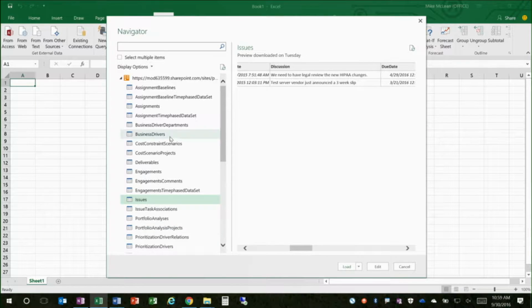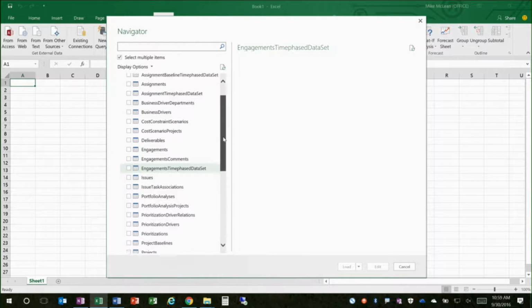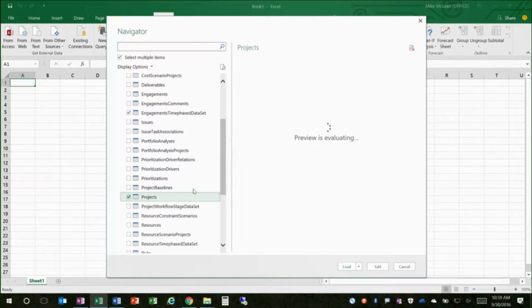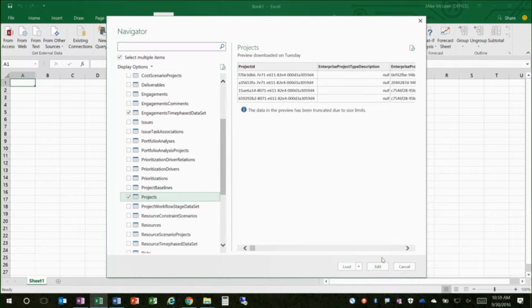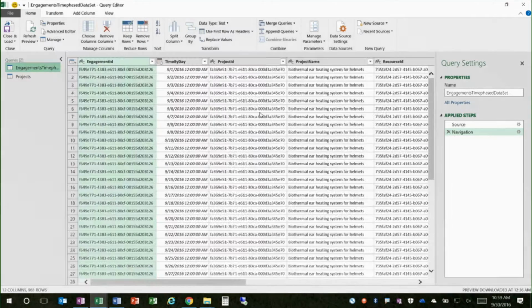So here, I'm going to select just a couple of tables. I'll actually select multiple items, do engagements, time phase data sets, and then I'll do projects. OK, great. So I've got these two. Now I'm going to click Edit, and we'll load this into Excel. All right, so now I'm in Excel.